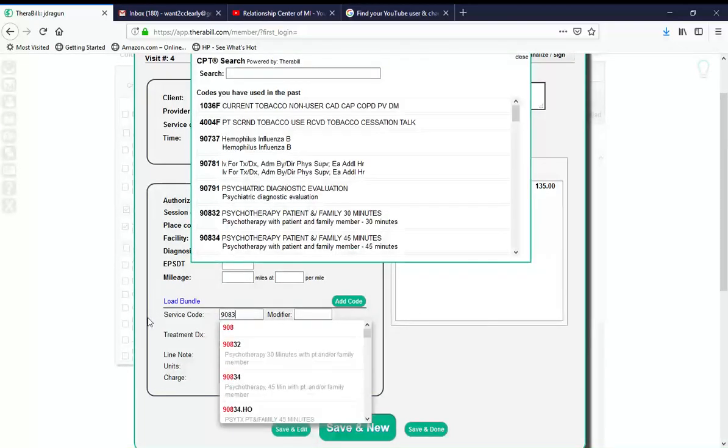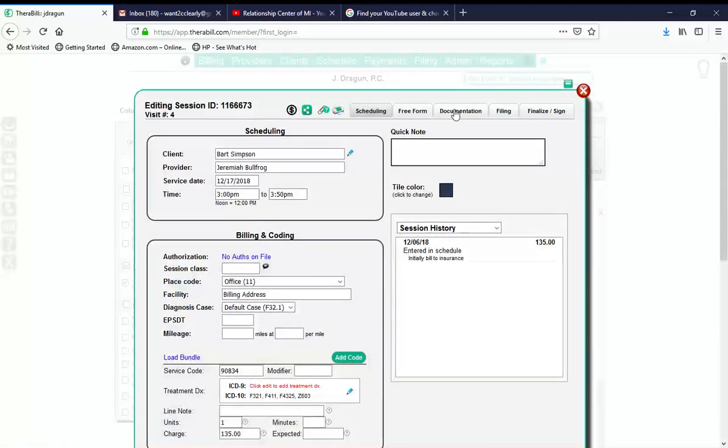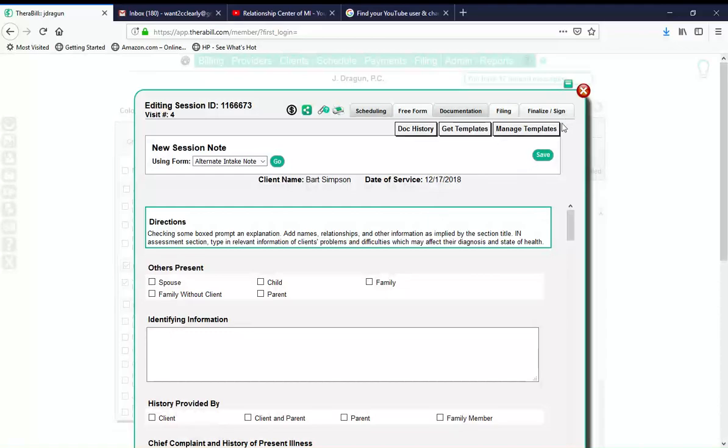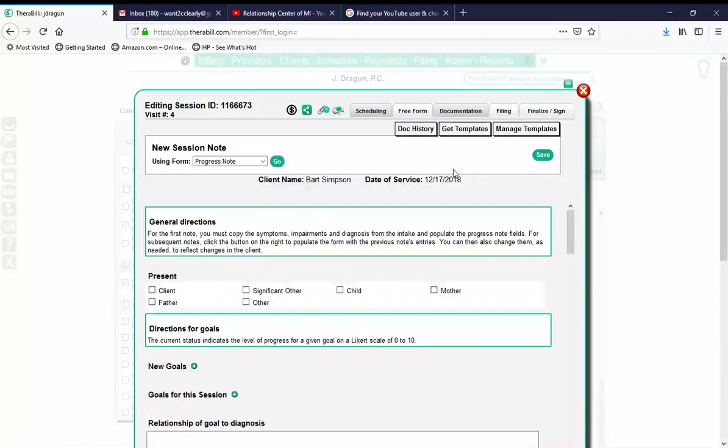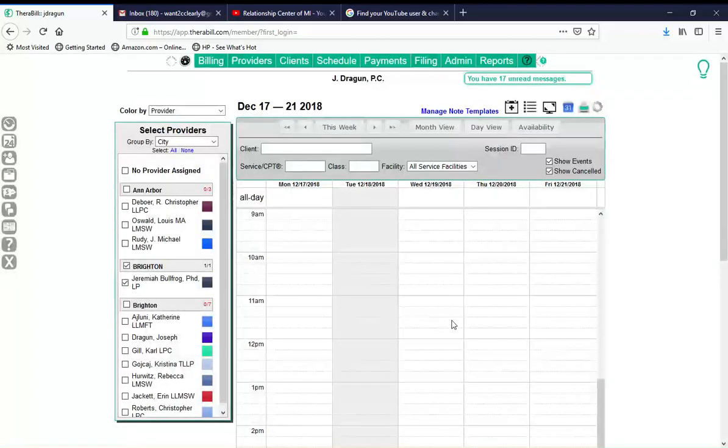Let's go back to 90834. And you see it comes up to 135, and then you have all of these, so you're all set to go. All you have to do is do your documentation, and I think he's been seen before, and press go, and when you're done, come over here and finalize it, and once you finalize it, we're set to go.